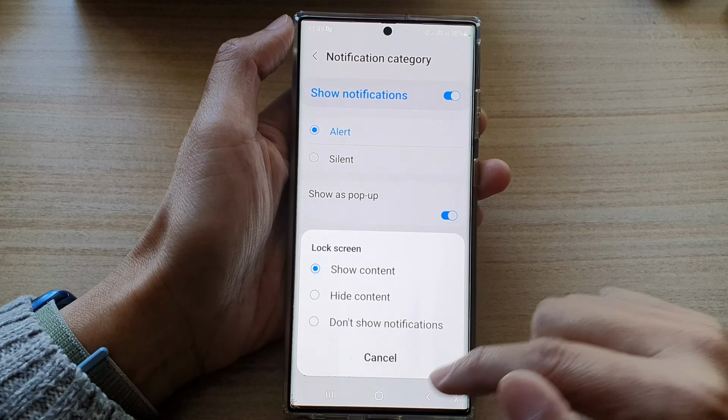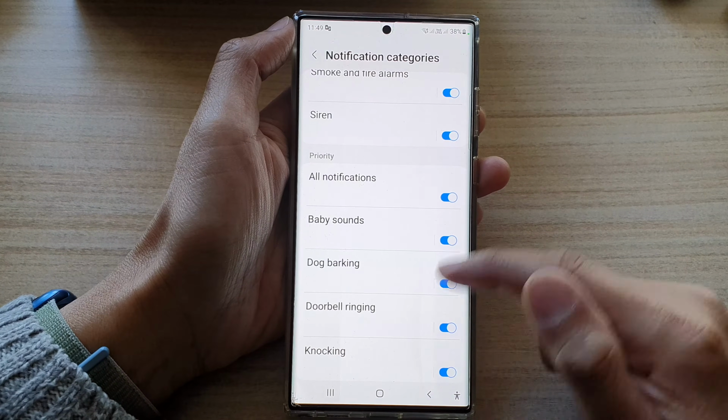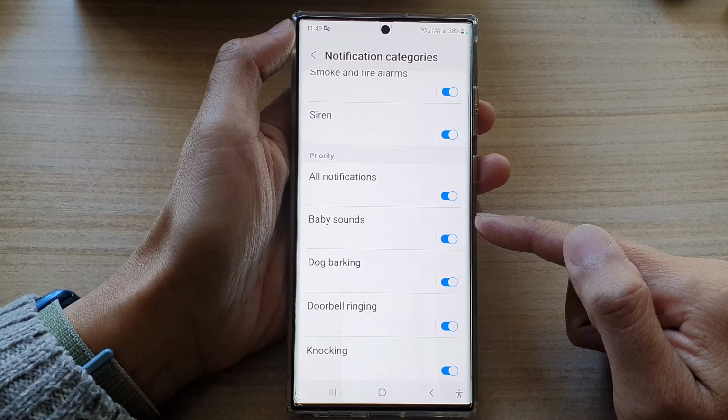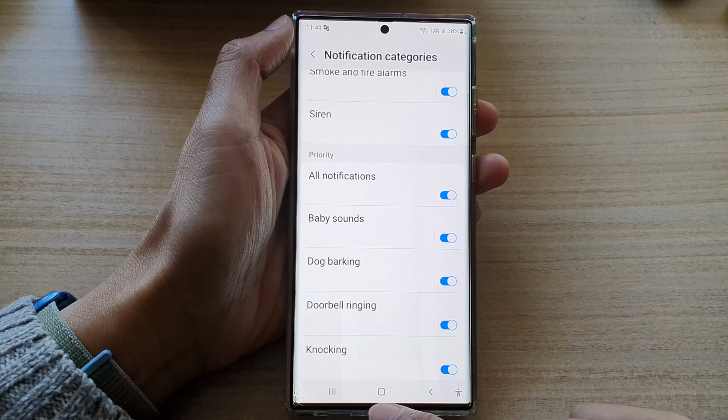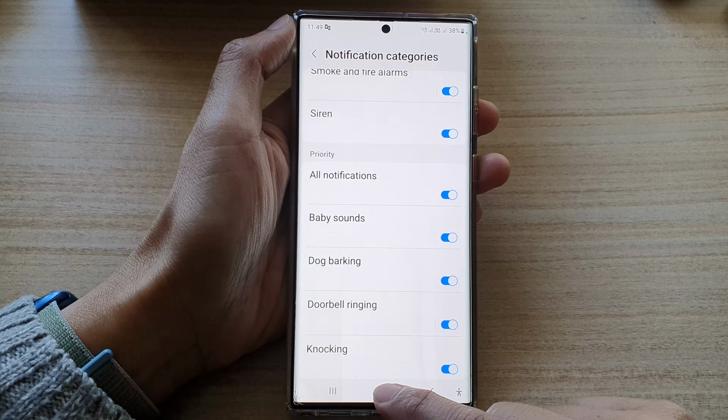And that's it. So that's how you can turn on or turn off baby crying sounds detector on the Samsung Galaxy S22 series. Finally, you can tap on the home button to go back to the home screen.